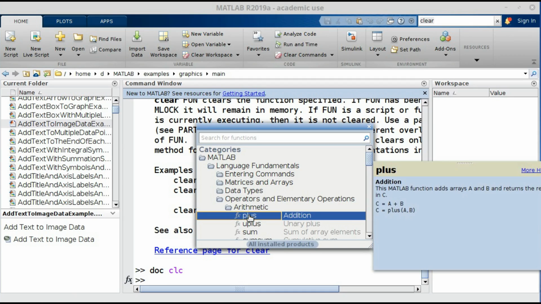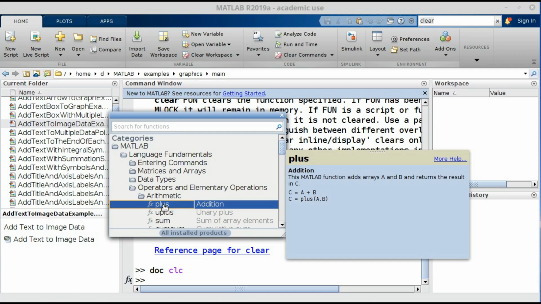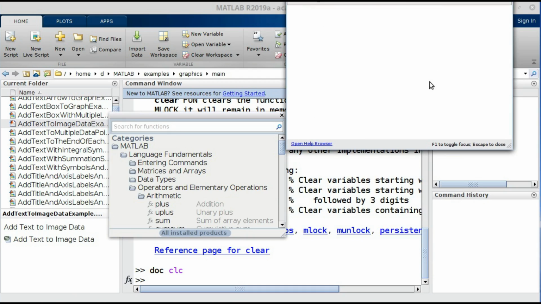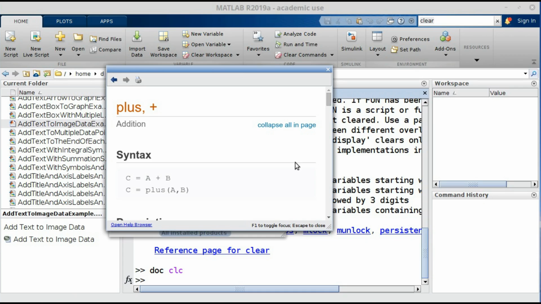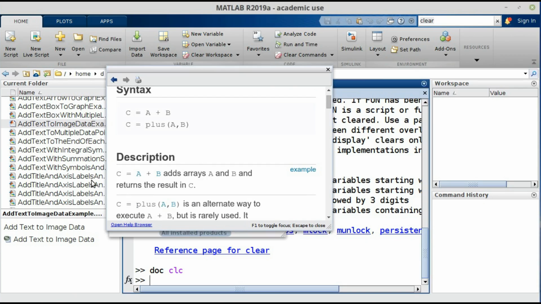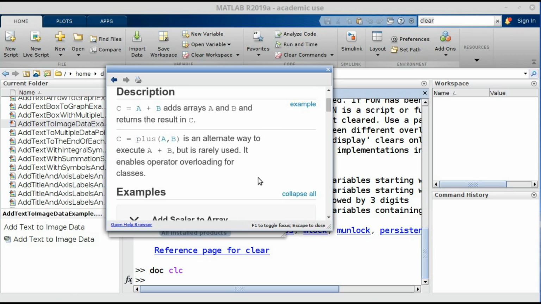and look at plus. Now that we're actually down to a command, we get a little bit of help. The MATLAB function adds arrays A and B and returns the result in C. So you can either do A plus B or plus(A,B). More help brings up the documentation. It shows the syntax and the arrays. Again, this is just an alternate way.